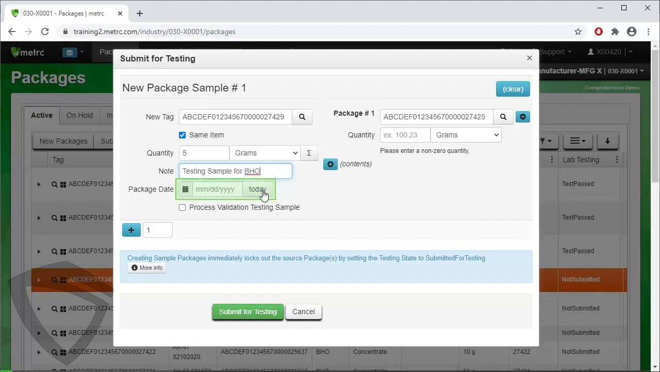Then, enter today for the package date. Lastly, enter the quantity taken from the source package that was sampled. It will be the same amount as the new package we are creating. Again, the amount the testing facility representative pulled and reported to you. Once all the information is entered and correct, click on the Submit for Testing button.